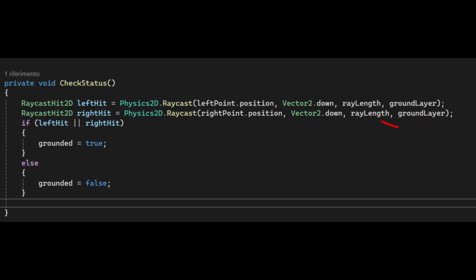And then there's the last one, groundLayer. This is a filter. It tells the laser, ignore everything else. Only respond if you hit the floor. And then we repeat the same line for the right foot.